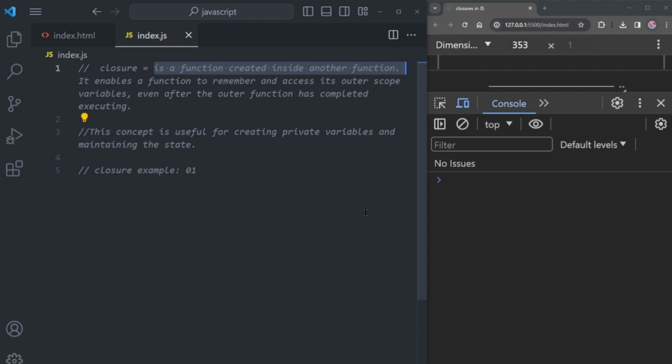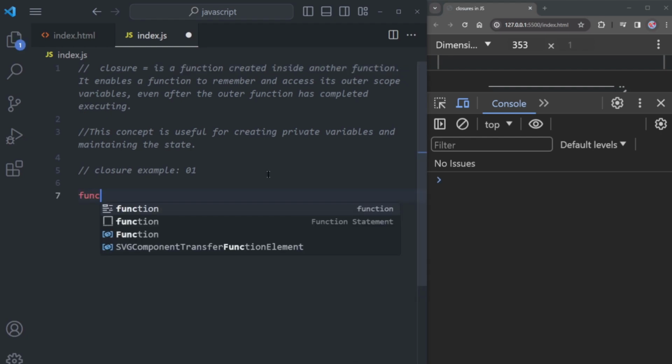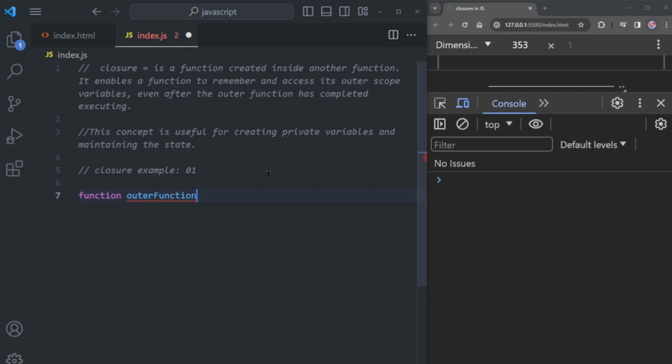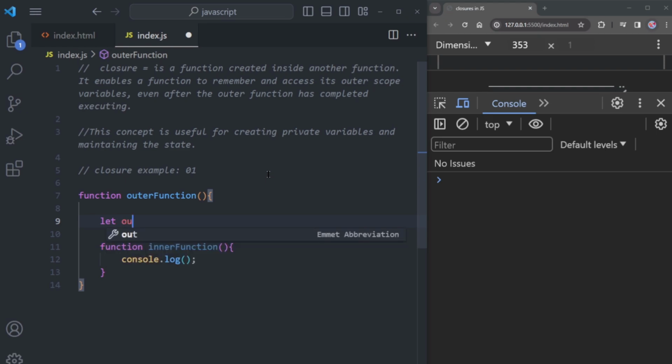According to the idea of closure, we just need to make a function inside another one. So, let's make a function called the outer function. Inside this outer function, create another function and call it the inner function. In the inner function, use console.log. Now, make a variable outside the inner function and call it the outer variable. Give it a value, like "I am from the outer function".